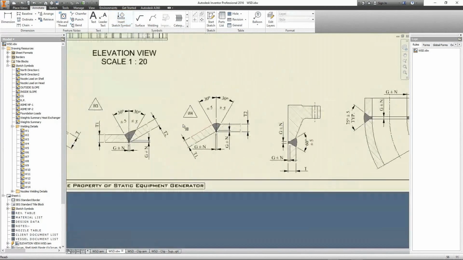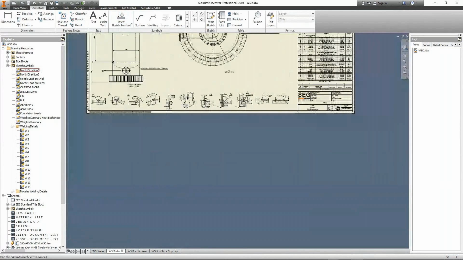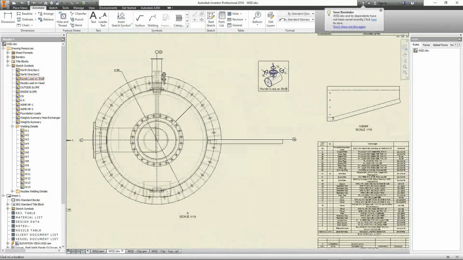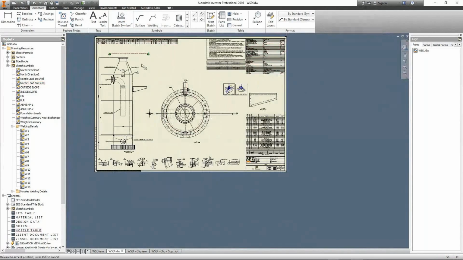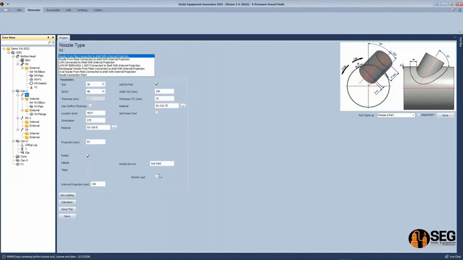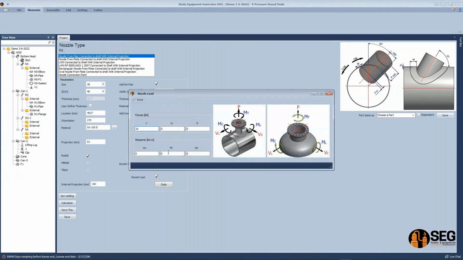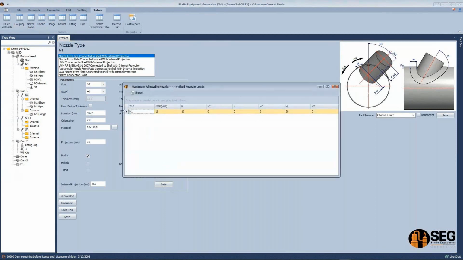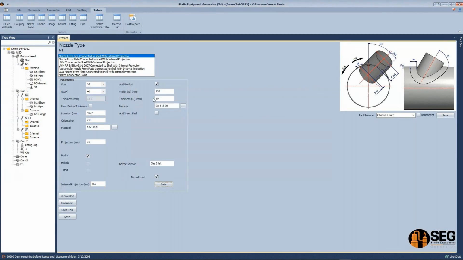By the way, you can add some standard blocks in SEG like the north direction, different shapes. You can add a nozzle load shell or nozzle to head. You can add some nozzle loads to the nozzles. For example, for N1, if you would like to add a nozzle load on this one, you can select this option and define the nozzle load on this one. And when you open the nozzle load, you will get those loads for this nozzle. And if you would like to export it in your drawing, you can do that.